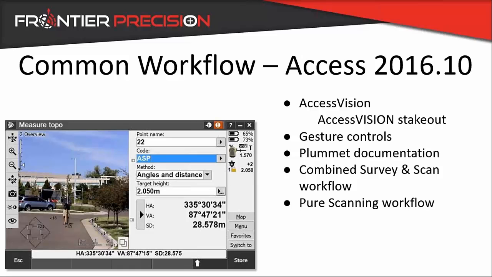With that introduction, we have this common workflow theme that I've been talking about. Trimble Access 2016.1 has also been introduced with this new platform.